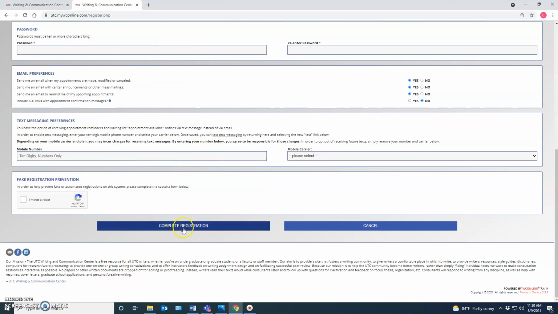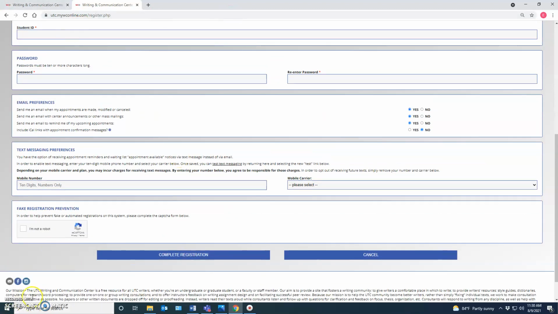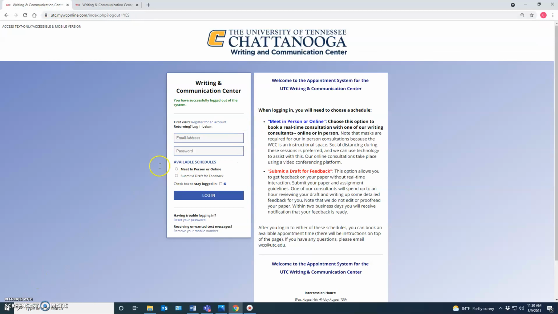Once you're through, you need to complete your registration. And once you've done that, you can go ahead and log in. Before you click the login button though, make sure to choose a schedule or else you'll get an error. So we've got two schedules to choose from, meeting in person or online. That is just what it sounds like.